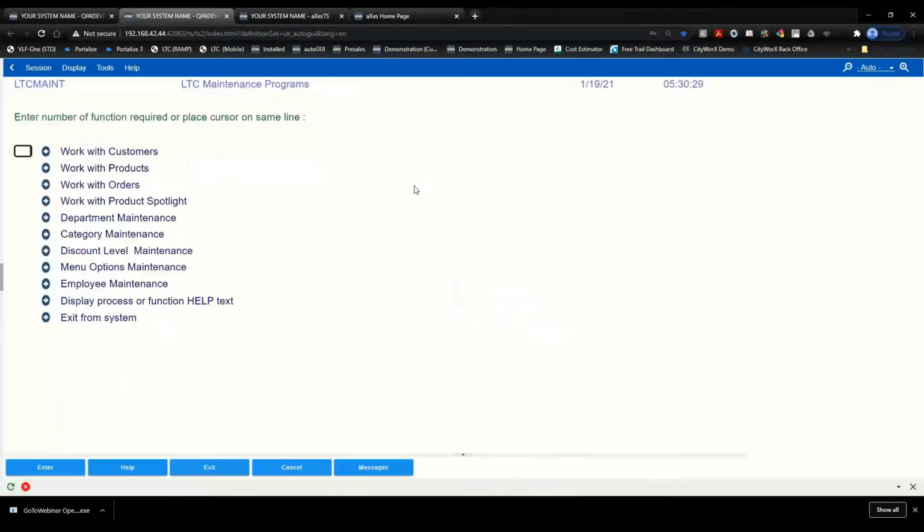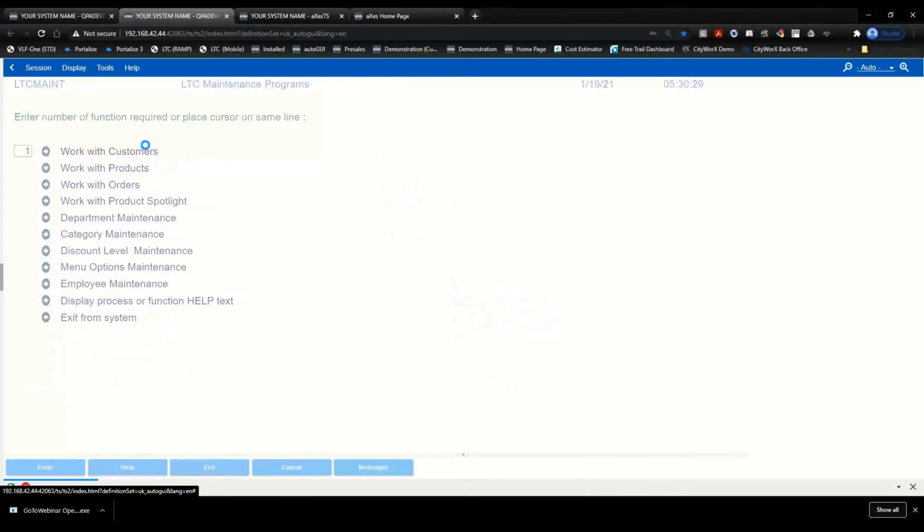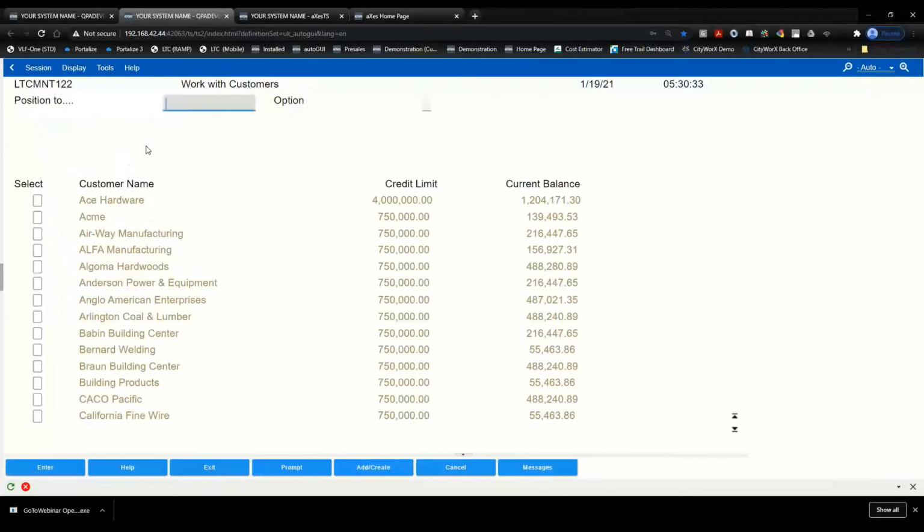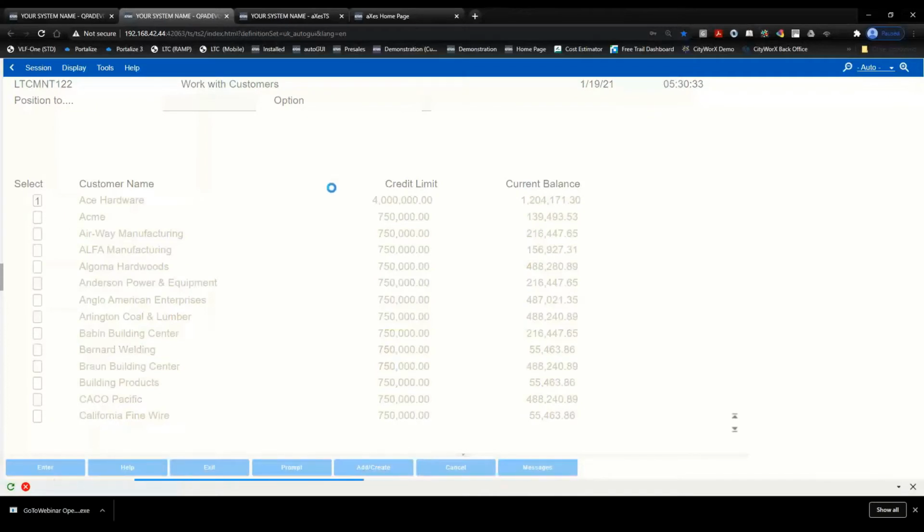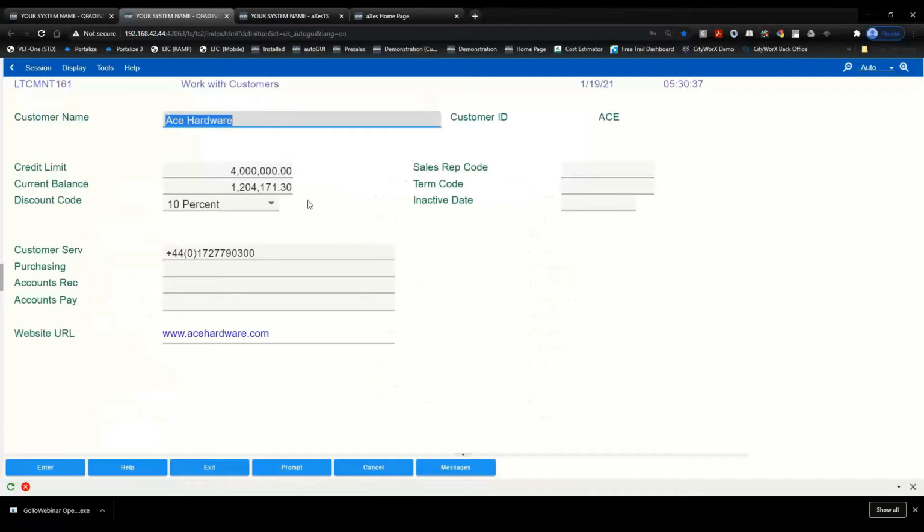So I'm going to navigate again through the system, work with customers. And again, I'm going to look at the details. So now here's a prime example. This where we've got the discount code is a global rule. So I have a rule put in place where if I see the label discount code, I'll automatically get a drop down. So I'm replacing the prompt box now with a drop down.